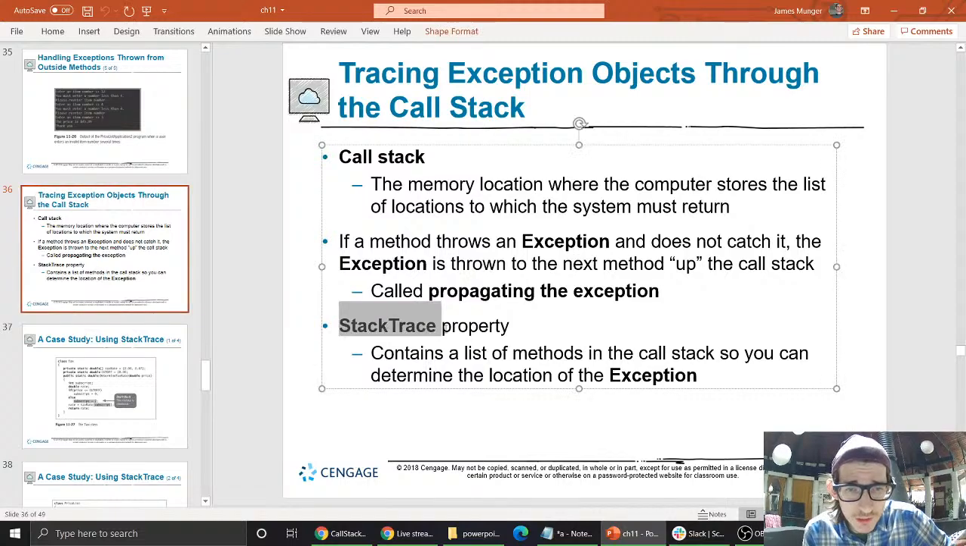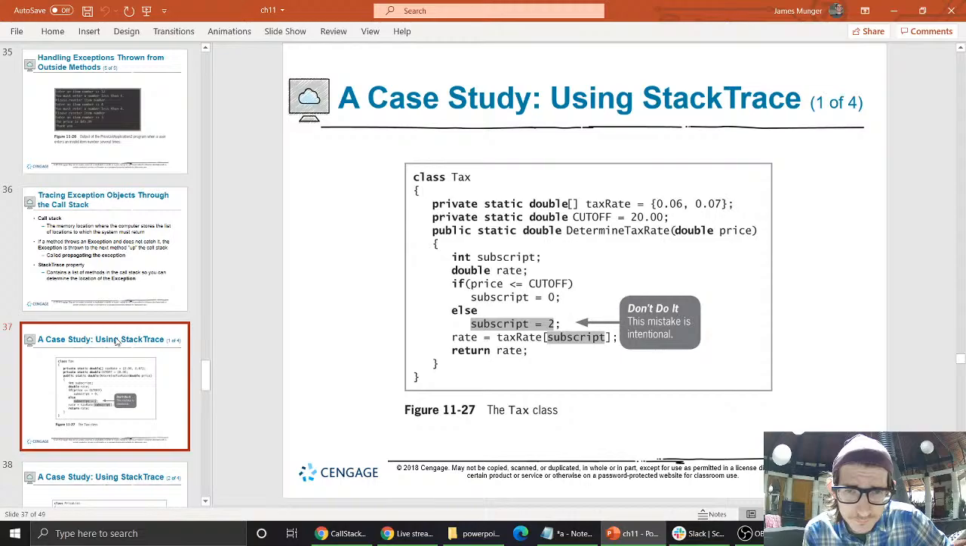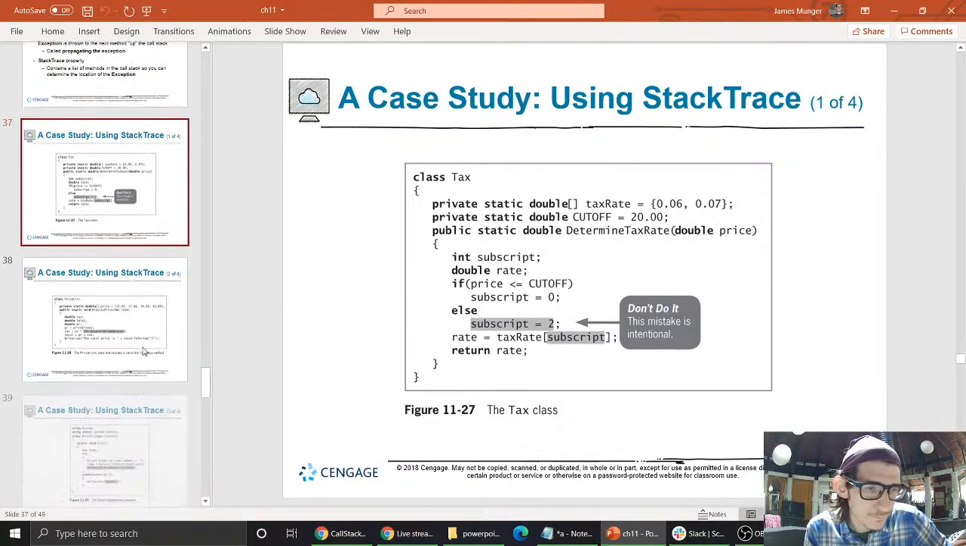So we have this stack trace property that contains a list of methods in the call stack so you can determine the location of the exception. And so here they are trying to access index 2 of this tax rate array that holds doubles. So it only has index 0 and 1, so it's going to access 2. It doesn't exist. It's going to be an index out of range.